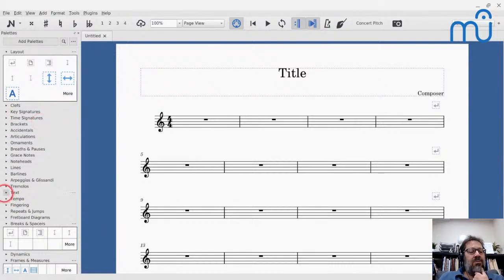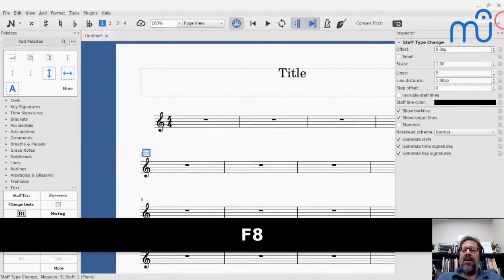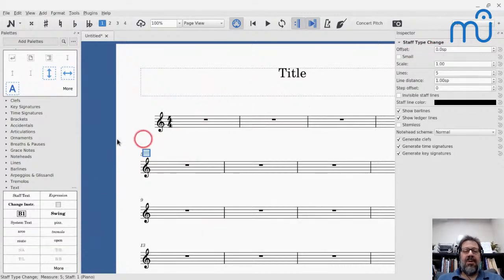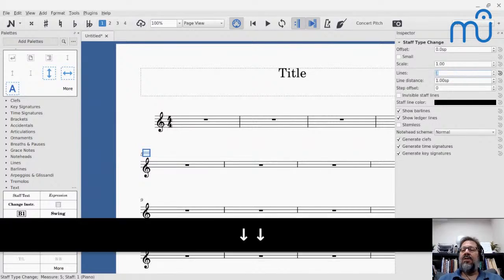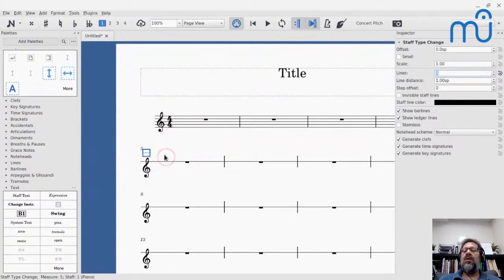I don't use this thing over here, I don't know what it looks like to you, but it's just a staff. This is something you can add to your score and then click on it and then go over to the inspector. Let me press F8 to open the inspector to change the staff type at that point in the score. So you see this is a regular normal staff, but if I've added this staff type change, now I can say I want it to be just a one-line staff. And so you can change from 5 lines to 1 line in the middle of your score. And you can change all these other settings that you see also. I don't use that much, but I use it enough.